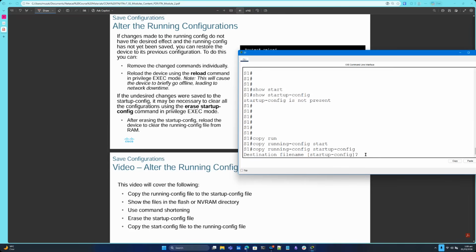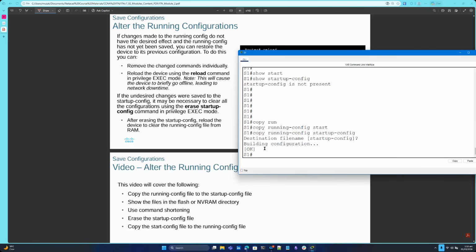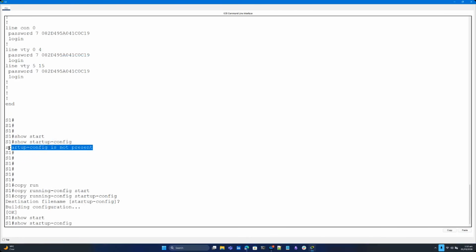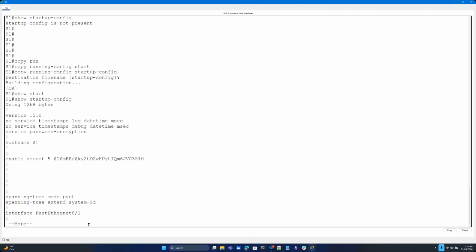So I hit enter. It asks for confirmation that the file name should be startup config, question mark. I just hit enter, which would mean yes. It says building configuration. Okay, it's done. So now if I do show startup config, which we did here, and it says it's not present, let me blow it up. Over here it says it's not present, but once we run this command, copy running config startup config, it would now work when we do show startup config, and we hit enter.